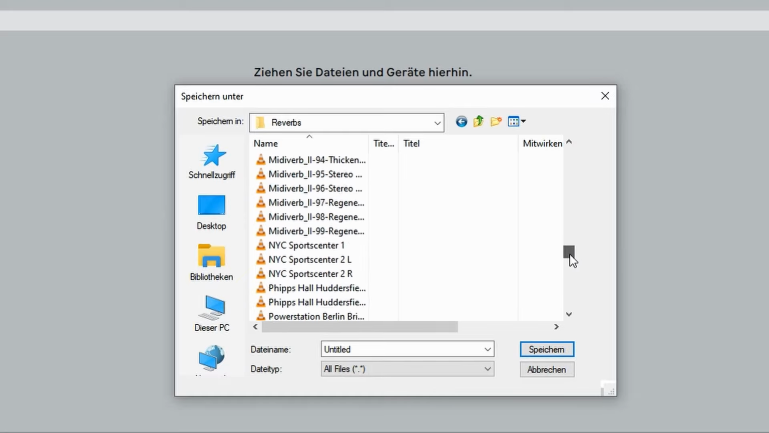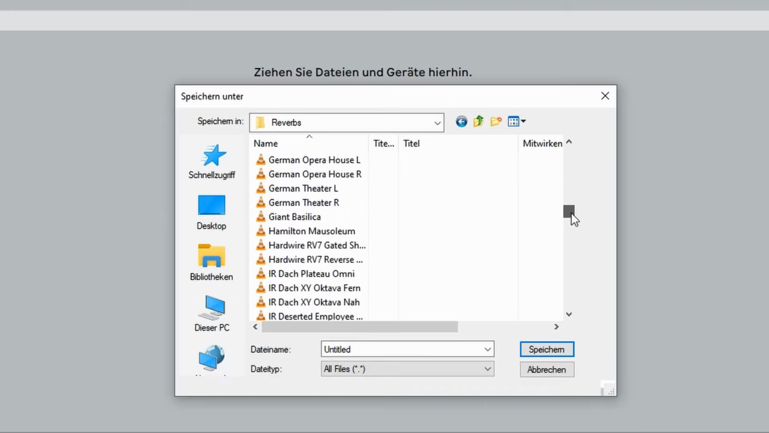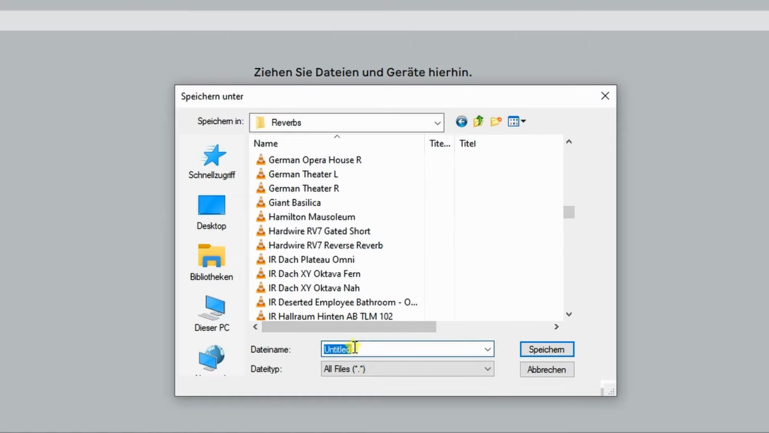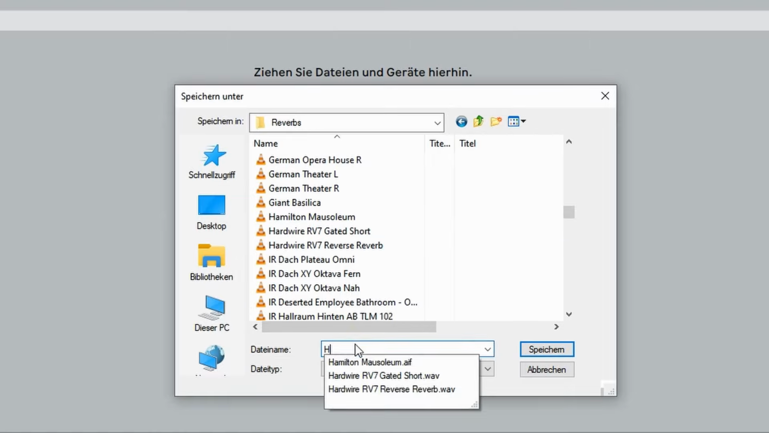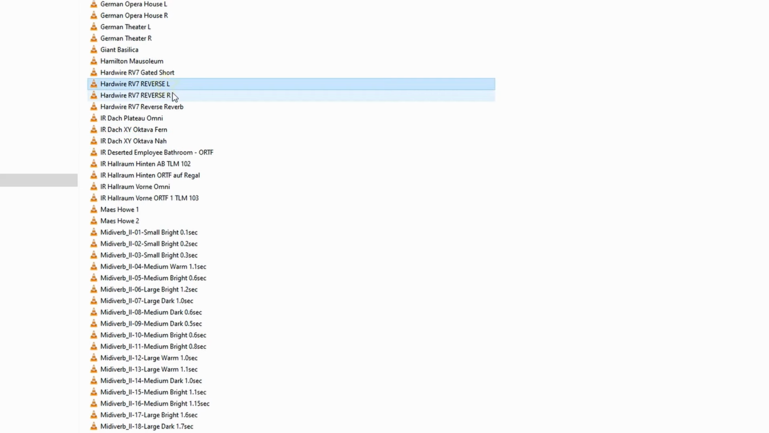You can see there's also the MIDI verb 2, and I also tried to record the Hardwire RV7, but I will do another one because I figured out that my first attempt to do this was a little bit too quiet. So we have to try another round, and I will just call it reverse. And there I have my reverse reverb.